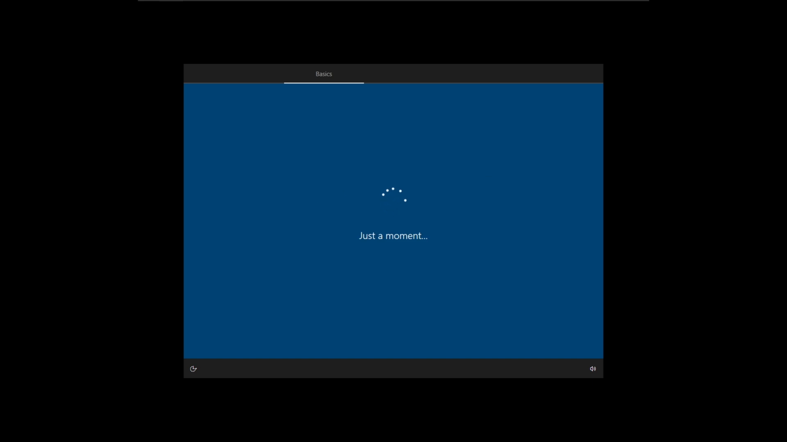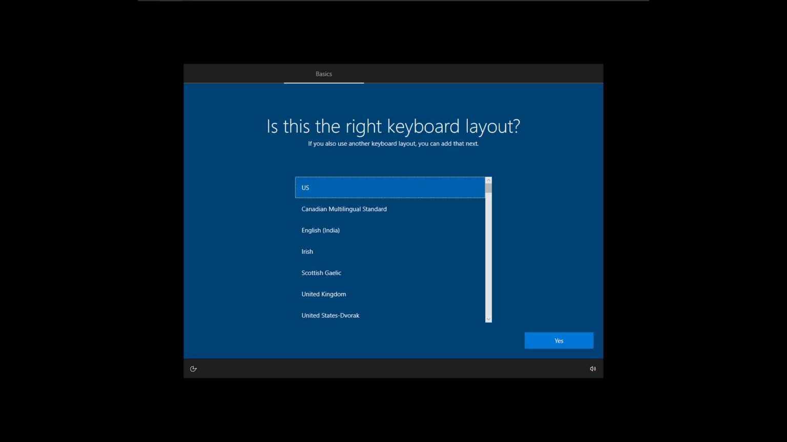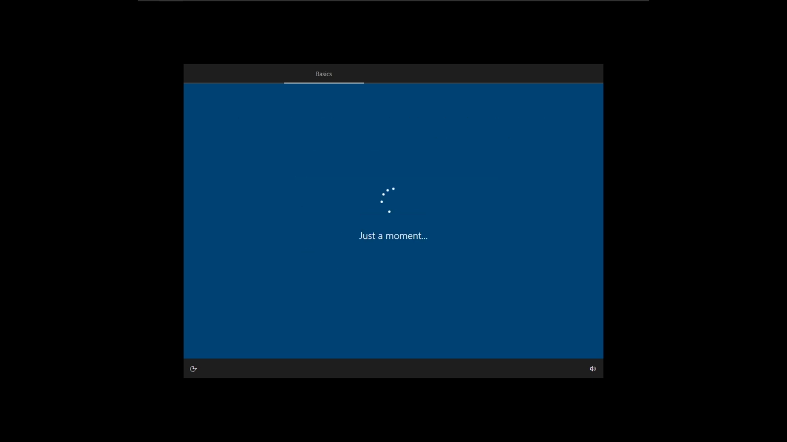Then you select your language and region, and then your keyboard layout. Then if you want, you can add another keyboard layout. But in my case, no. Then it's gonna update. So it's gonna take a while. And again, this is sped up by 1,000%. So it will take a while.